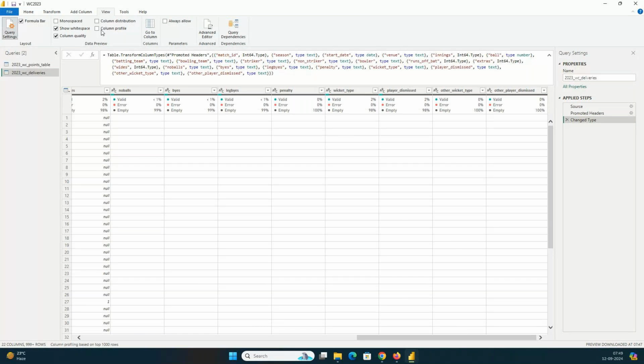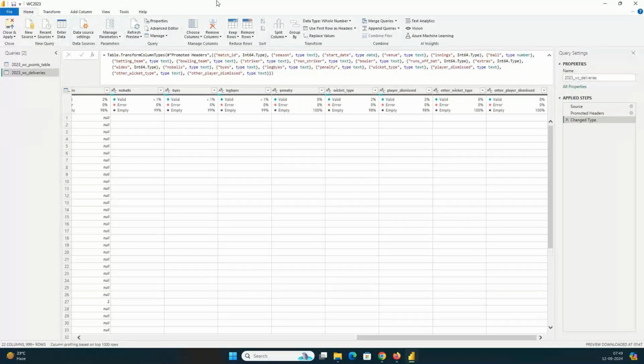And there are other tools, like start diagnostics and all. So this Power Query window will help you transform your data, which we will see in our course. So right now this is fine for me. I will close this window, apply.